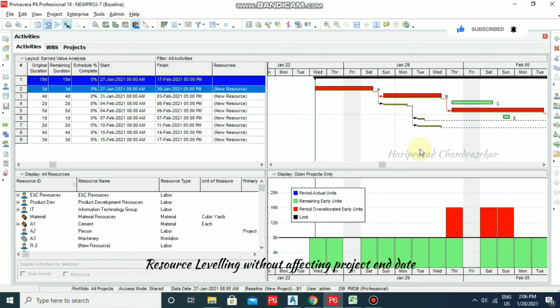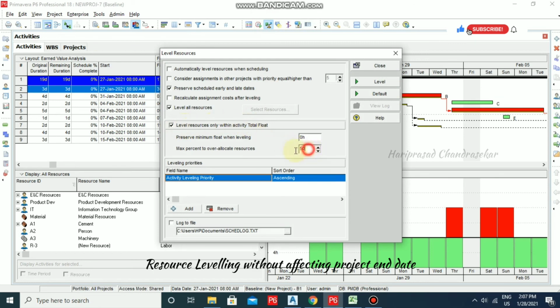See, it just leveled, because we have assigned only 25 percentage. That's why the resource leveling was done, and it is not changing the project end date. So like this you can level resources. You also have this option, which you can change: level resources only within activity total float 0 hour, and you can put the maximum percentage to over allocate our resources.